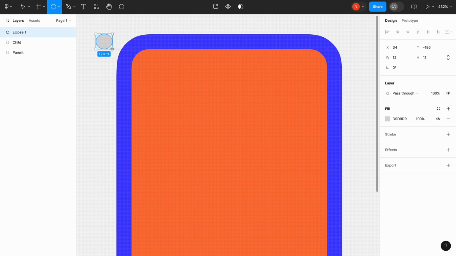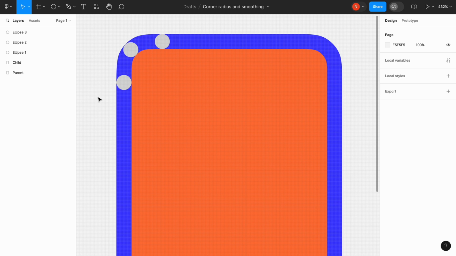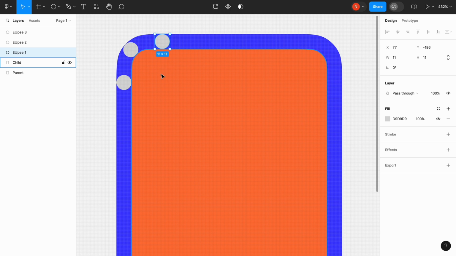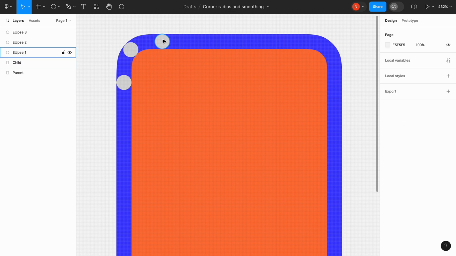If you don't want to bother with the extra alignment step, you can achieve the same result using simple math. Take the corner radius of the parent element, in my case it's 24 pixels, and subtract the gap between the parent and child element from it. In our case it will be 24 pixels minus 11 pixels, which is 13 pixels. The result of this operation will be the corner radius for your child element.